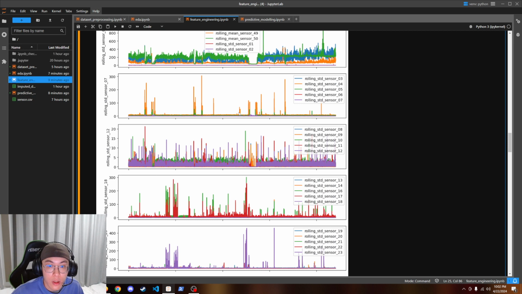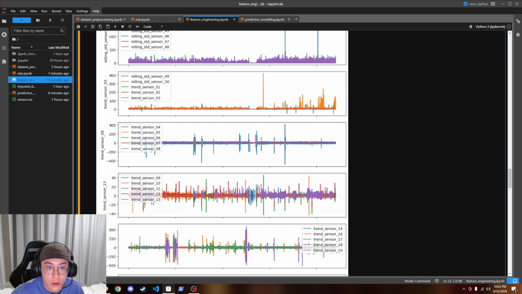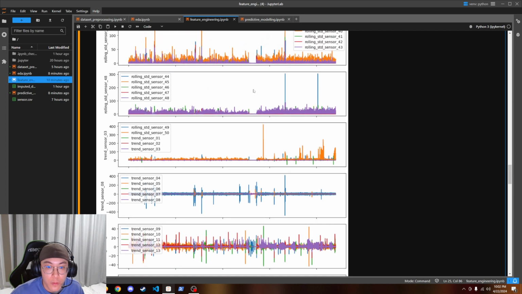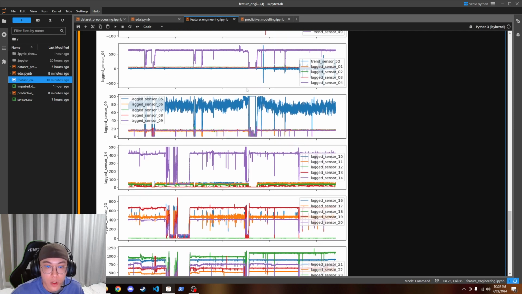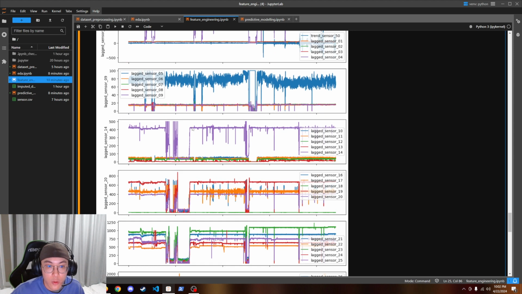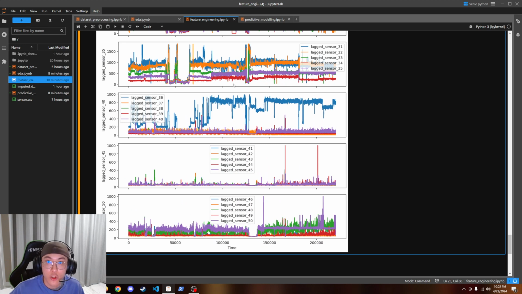We go to rolling standard deviation, and that's where we kind of see the variability, right? Little pop-ups where it varies highly, right? Then you can do that for all the sensors, right? And then for the trend, where it kind of peaks high. We also did lag, by one time step back, and then we can just read all the information here, and see how it correlates to the machine status.